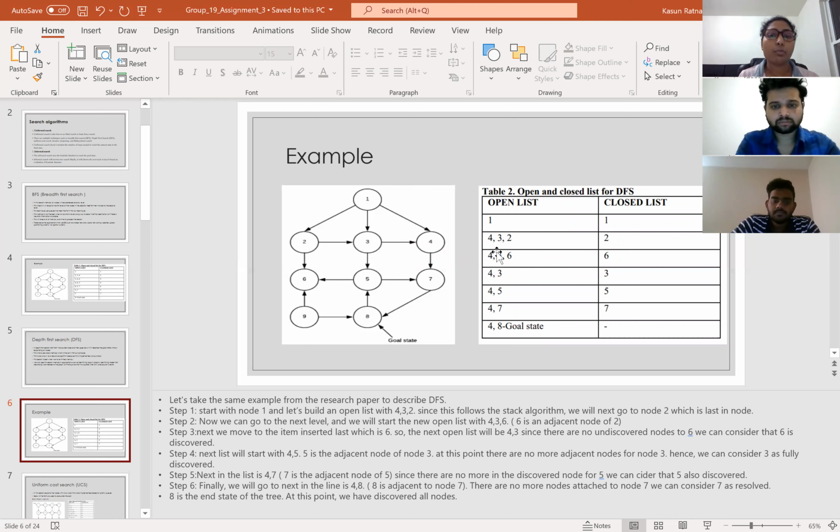Then 4 and 3 will still go to the next step, and node 6 will be discovered because we are going in the depth direction, not on the horizontal level. So we went from 1 to 2, 2 to 6. From 6, we don't have any path to go, so this is basically a dead end. At that time we discovered 6, but we have not reached the goal state yet. So we go back to the previous layer, and 2 is already discovered, so we'll go to node 3.